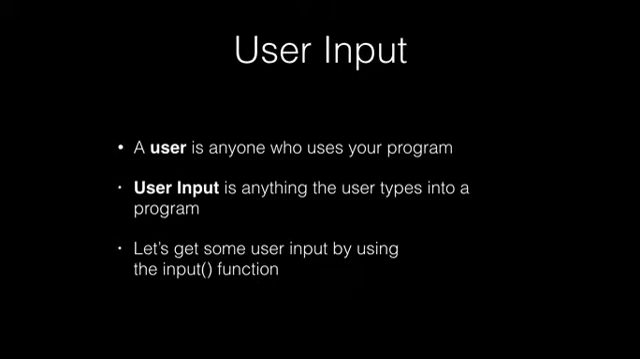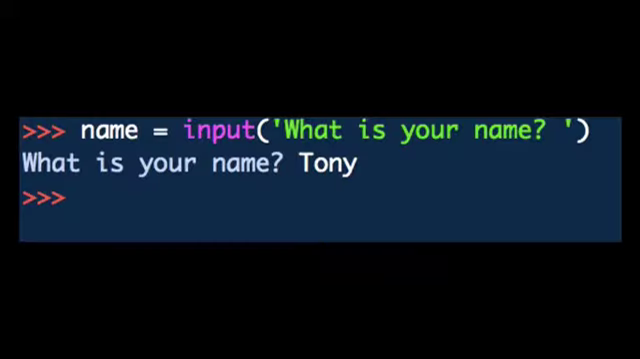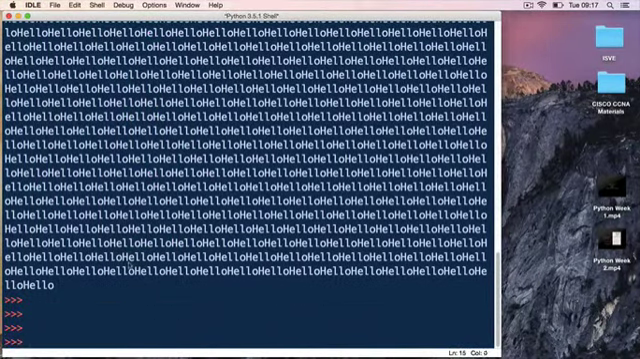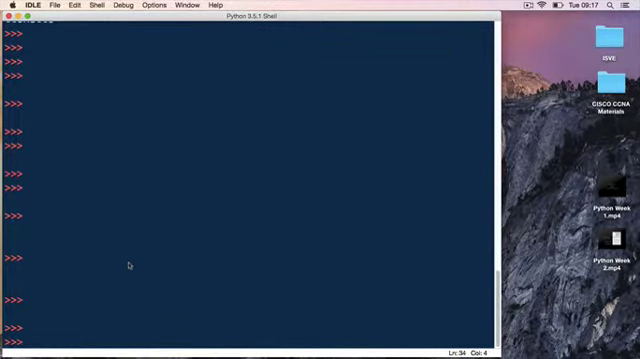User input, this is where it starts to get interesting. A user is anyone who uses your program. User input is anything that the user types into a program using the keyboard in this case. Let's get some user input by using the input function. So I'm going to write this into IDLE now. Okay, first I'm going to create a variable called name, and I'm going to assign that variable the input of whatever the person types in response to this question.